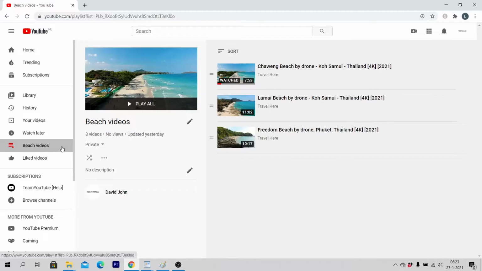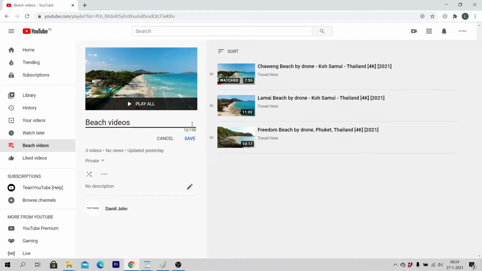To edit the title of the playlist, click on the pencil icon, which says Edit Title. Now you can give the playlist a new name, for example, Thailand Beaches. Click on Save.